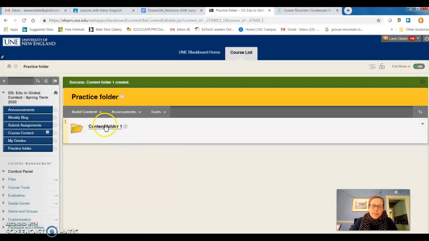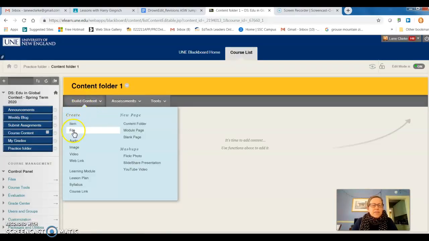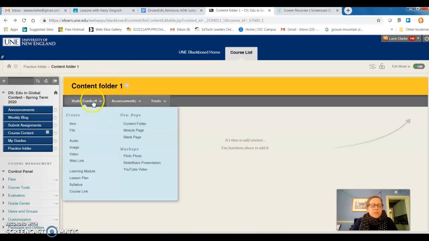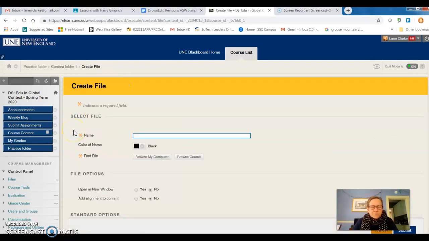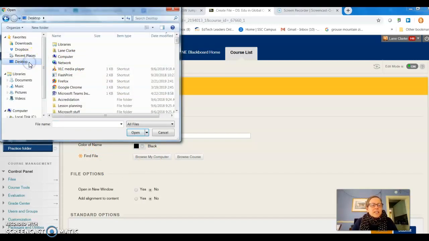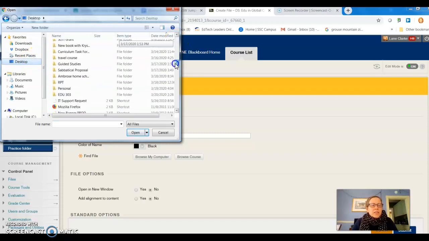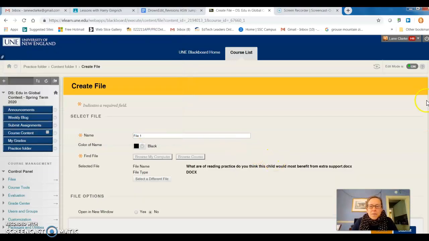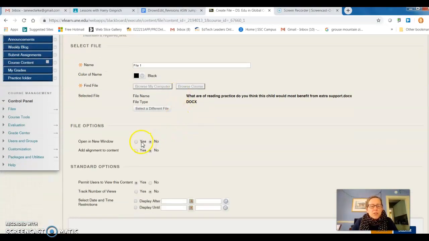Then in that folder, I think what I heard you say is that you added some files. Let me just show you what I did again. I went to build content, files, file 1, browse computer, grab whatever file on your computer that you wanted to put in there. So let me just find a document somewhere. There we go. I do like to open a new window, and maybe right here where it says permit users to view this content, maybe for some reason this wasn't clicked as yes. Make sure that's clicked as yes.